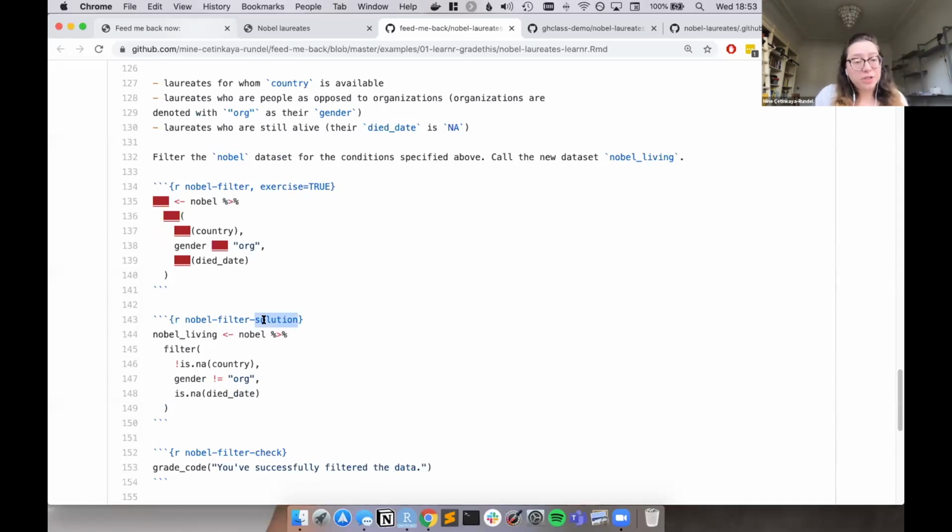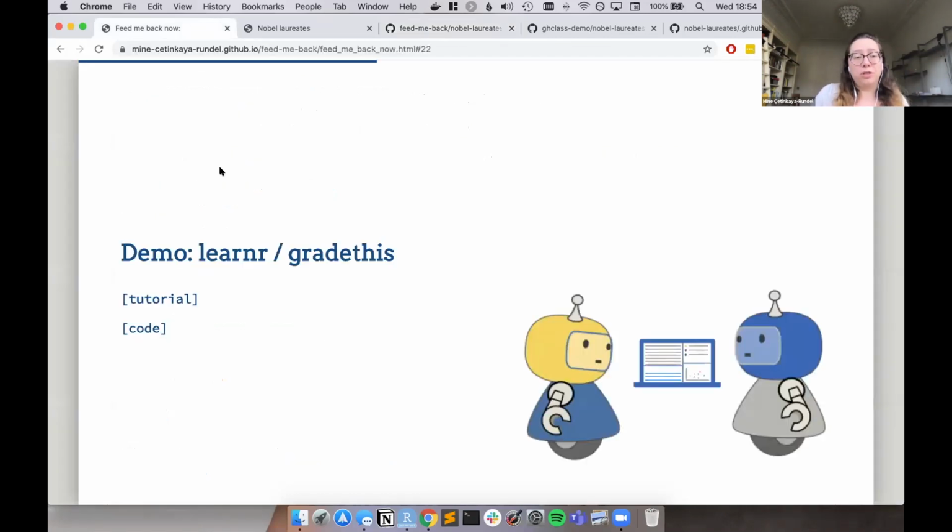I can provide a solution, and I can say using that grade this function, if their solution actually matches what they have written, we can say you've successfully filtered the data. As you can imagine, I would probably want to go into a bit more detail about what if they went wrong, and in many ways that they may have gone wrong. So the more flexible you want your feedback to be, the more work you are going to have to do on your end. But ultimately, that whole thing is a single R Markdown document that is deployed on a Shiny server that's running for your students.